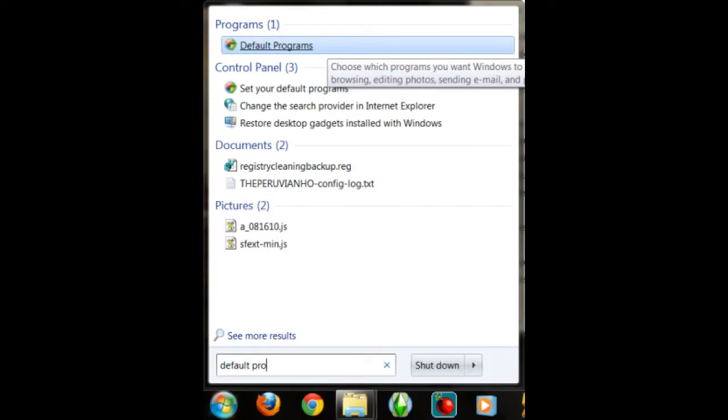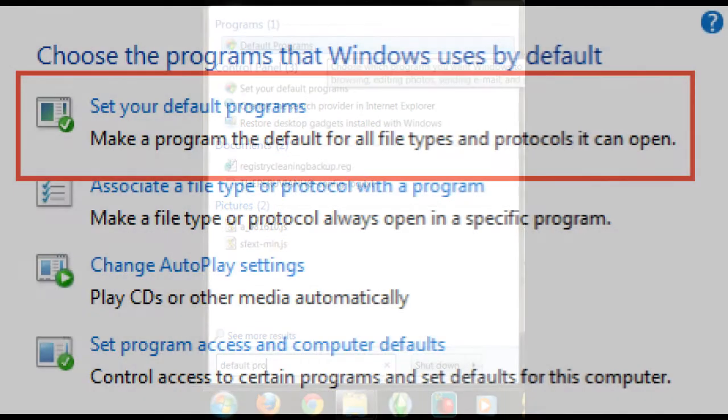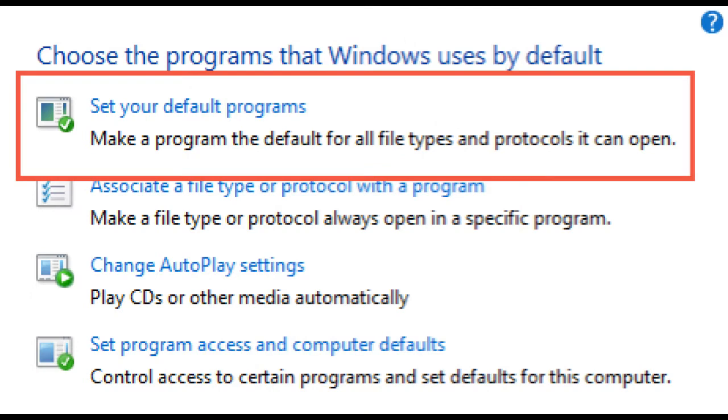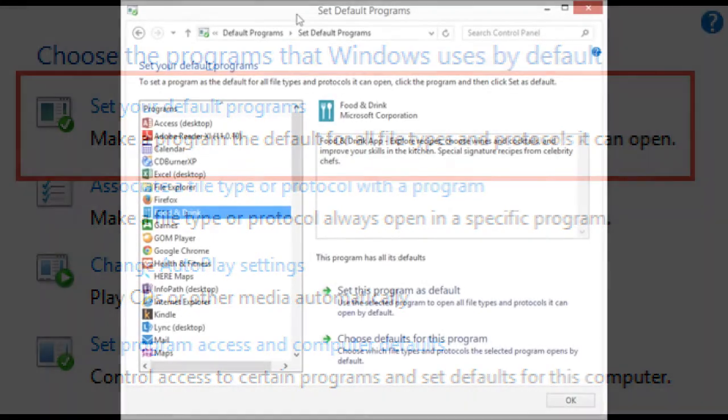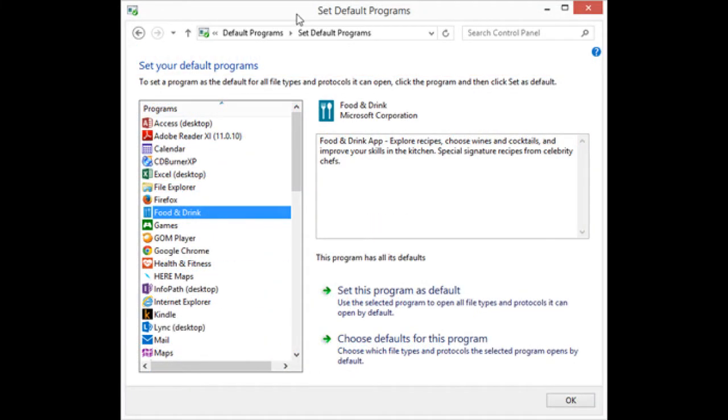In Windows 7, you can search for default programs in the Start menu search box and click the appropriate search result. While searching is faster, you can also find the appropriate window in the control panel. Go to Programs, Default Programs, Set your default programs. Regardless of which version of Windows you're using, the following steps are the same and the Set Default Programs window looks and works the same.